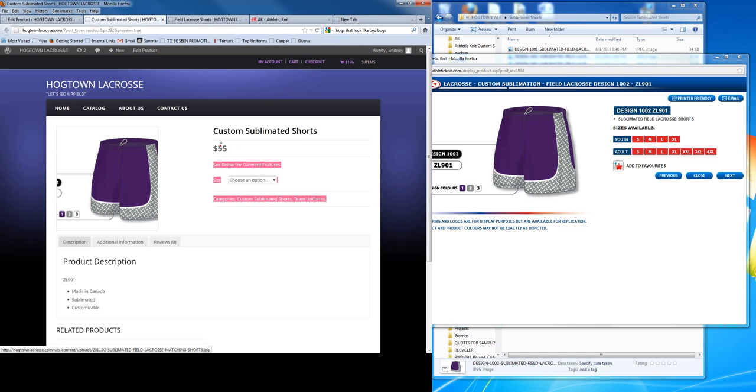So our price has shown up on the top. We have the size option with the drop down. We can select any of those.